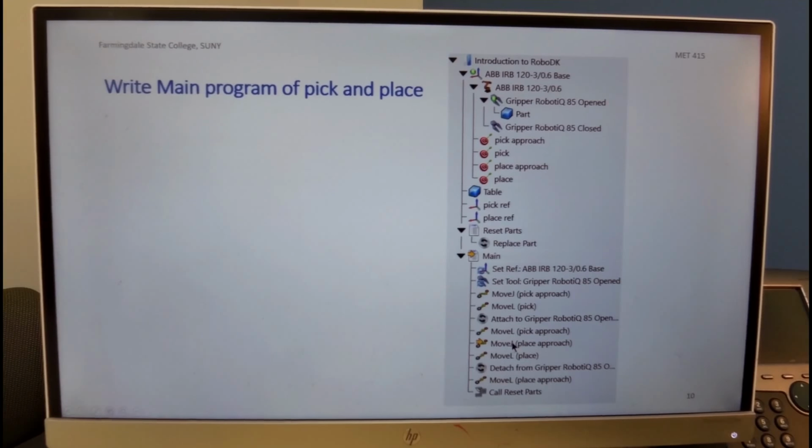Then we go fast with the joint positions to the place approach. We go slowly down to place it. Then we detach the part from the gripper, and we move back to the place approach, and we're done with the cycle. We finally call the reset part to allow us to start over. This is a simpler way.